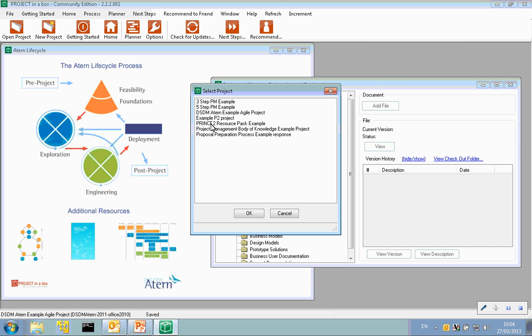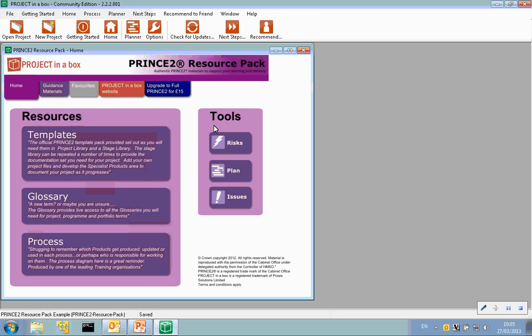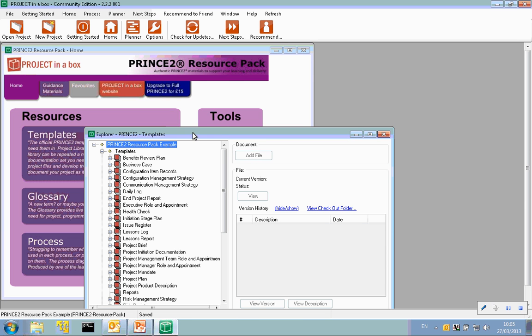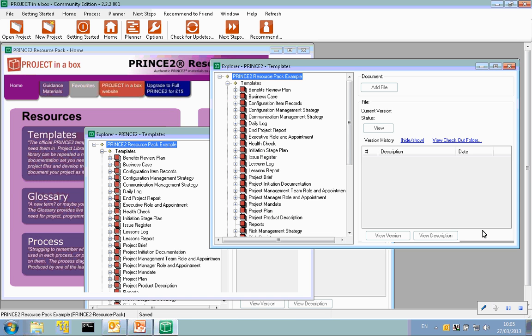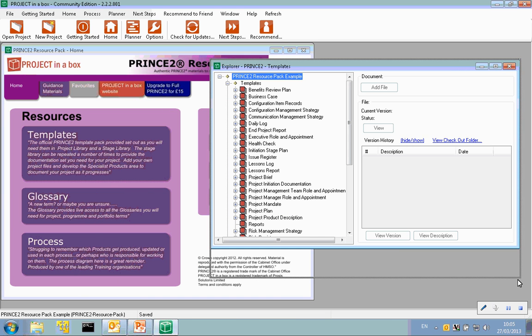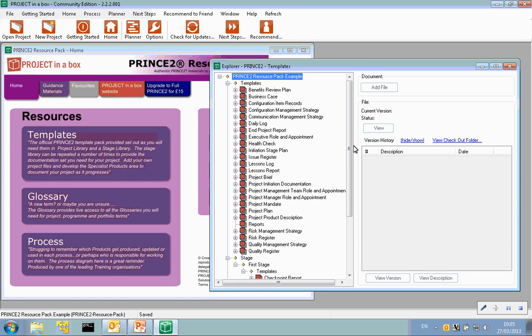Here we've then got some of the sort of full official Prince2 materials. So let's have a look at the two different flavours of that. Firstly, we've got the resource pack, and this is what we ship as standard in Community Edition. So this Prince2 resource pack provides access to the full official Prince2 template pack for you here, all laid out, all the templates that are in the official template pack.